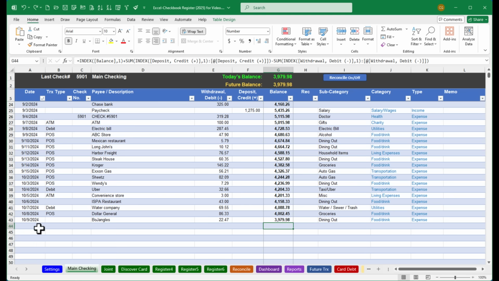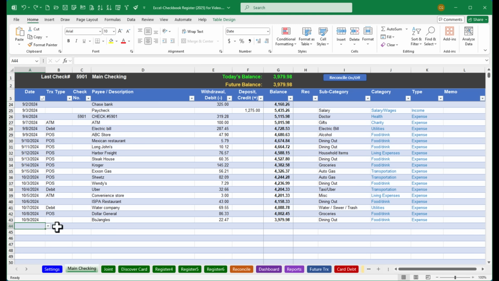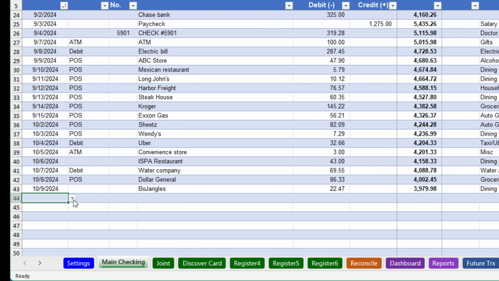Now I'll demonstrate putting in a sample entry. So I'll click into the date field, and I could just manually type in a date, for example, 12/4/2024. If it's a recent entry, you can click on the drop-down and then make use of the drop-down date selection. So I'll go ahead and choose a date here.